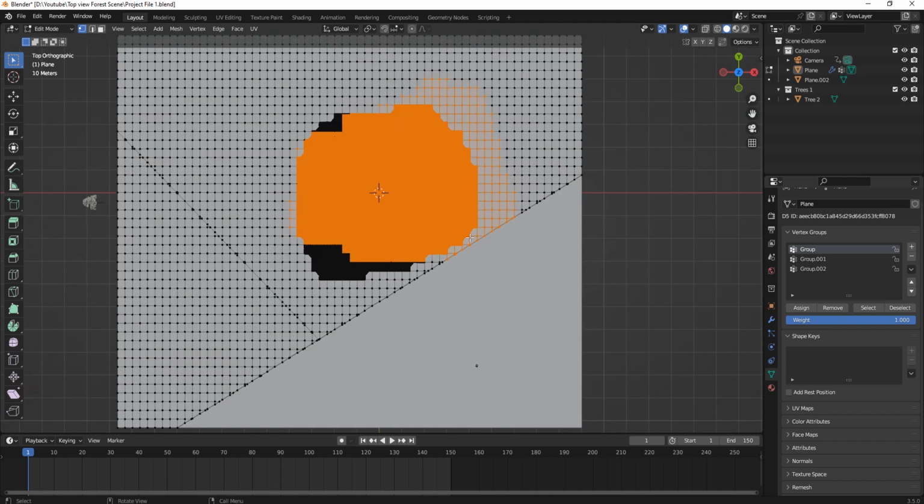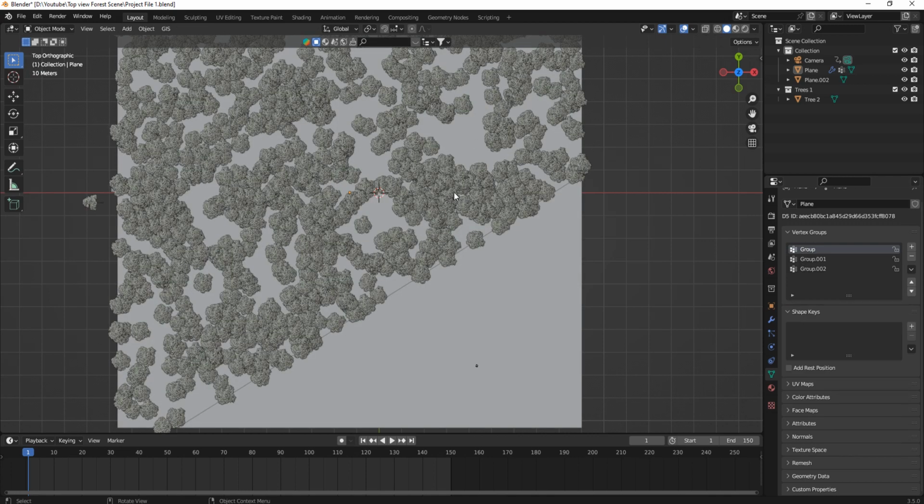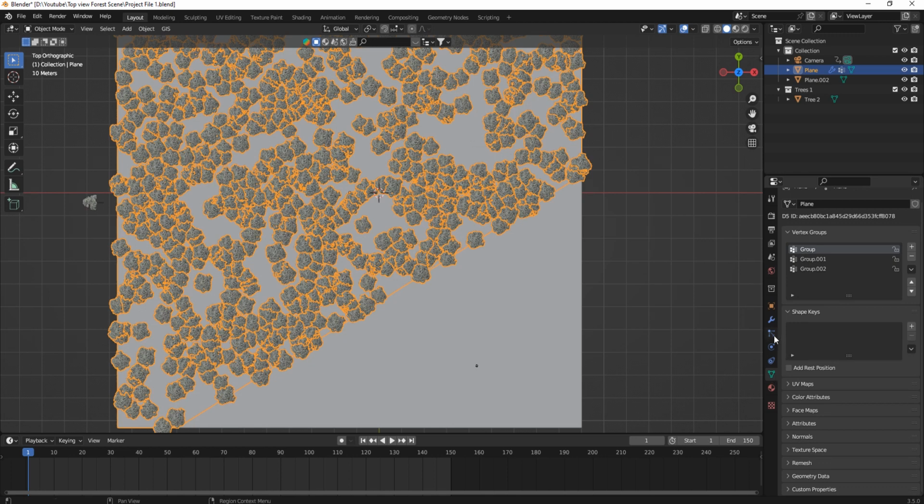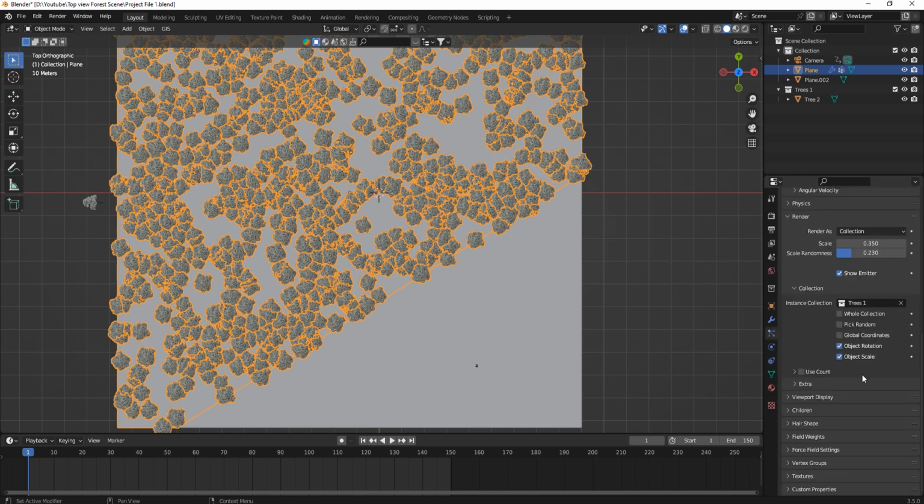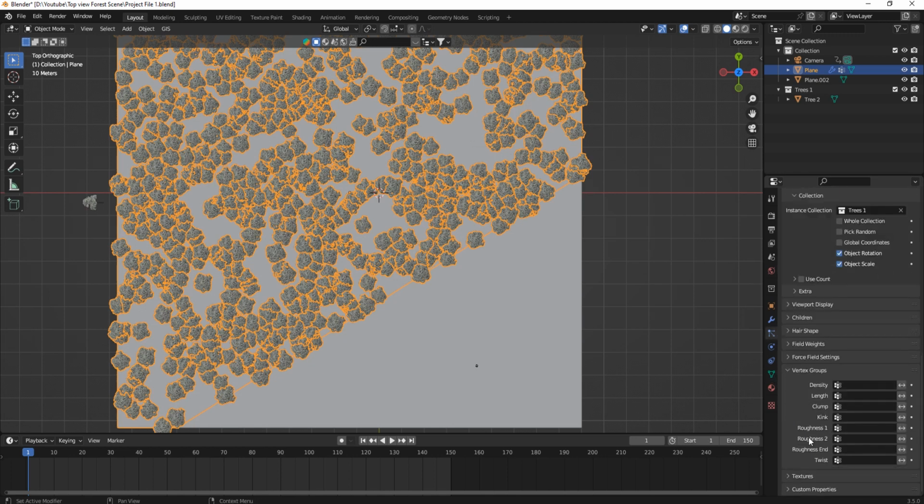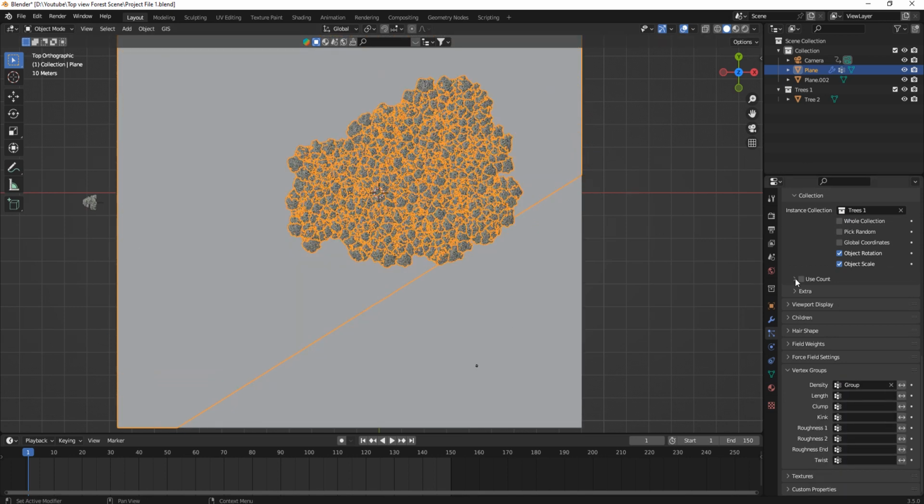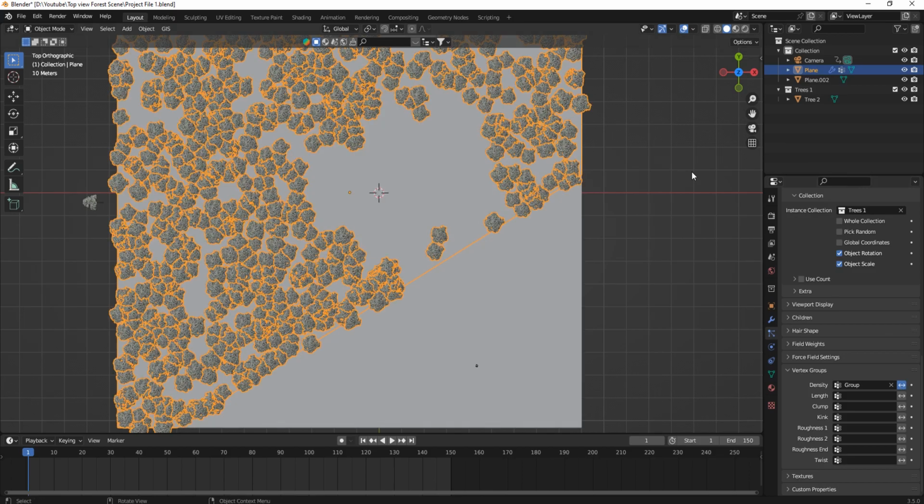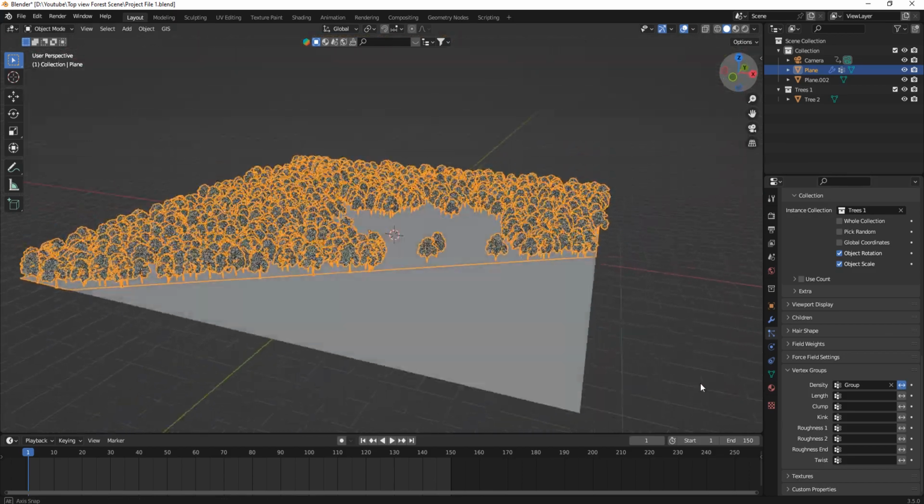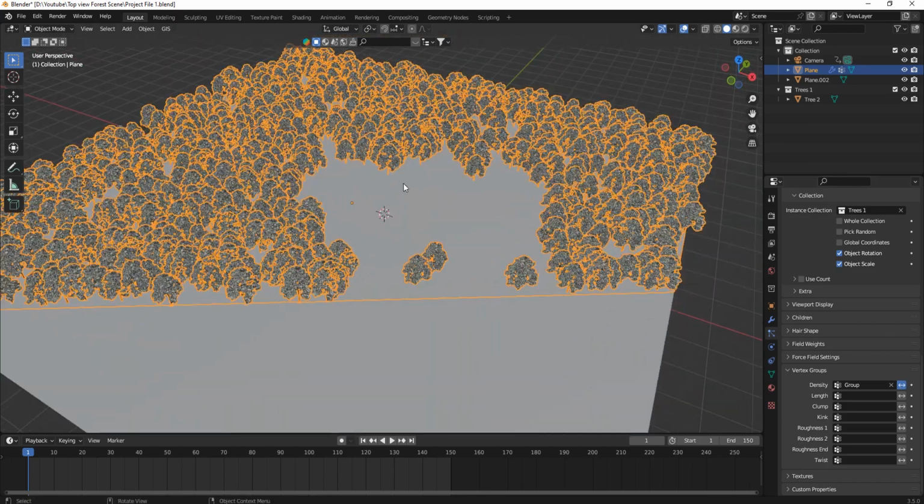So in order to place the rocks, we have to eliminate the trees right around here. So to do that, just select this one, go to this particle system, and in the vertex groups, what you can do is in the density, select this group, as you can see, and then click this one and invert it. So when you do that, we don't have those trees right in the middle.